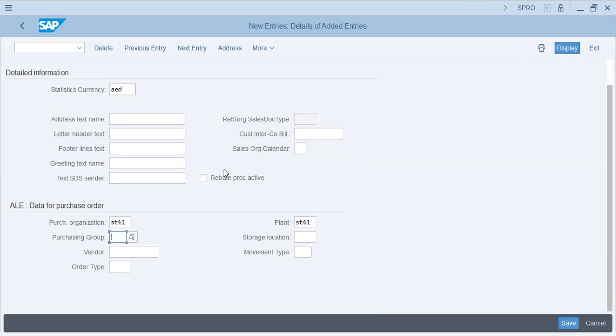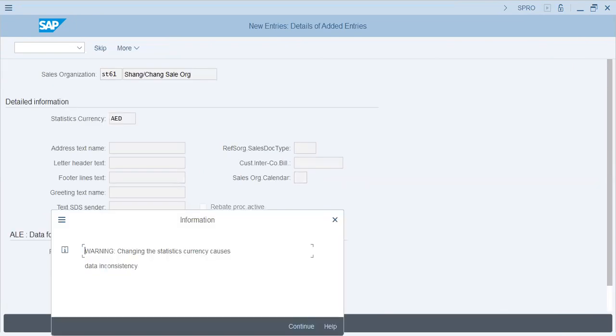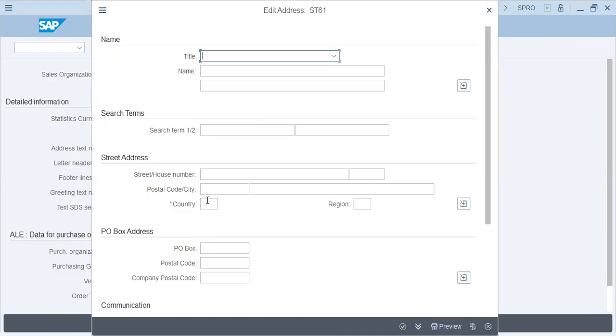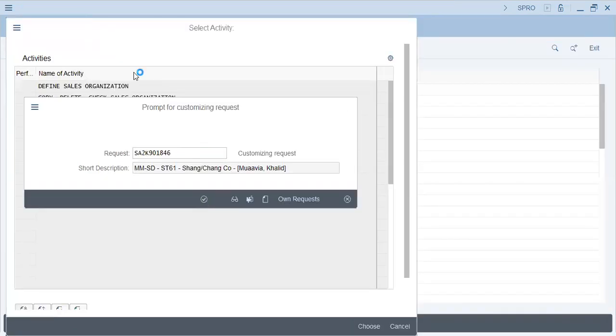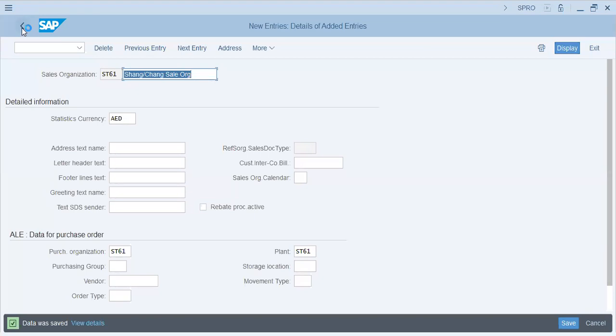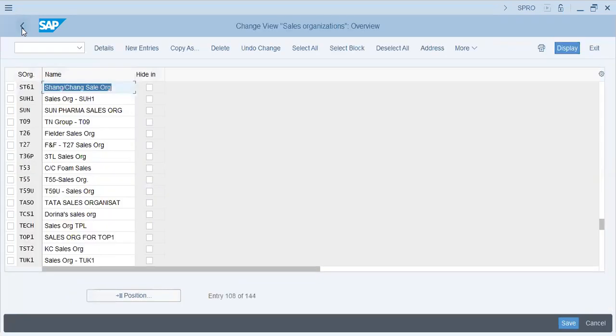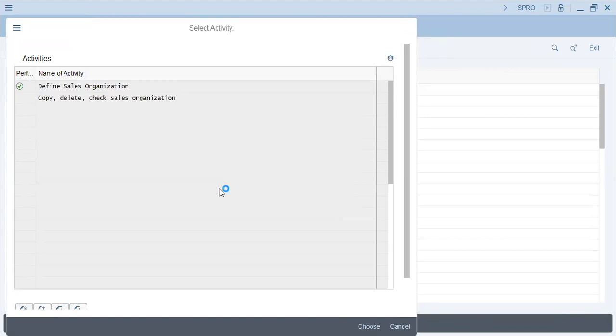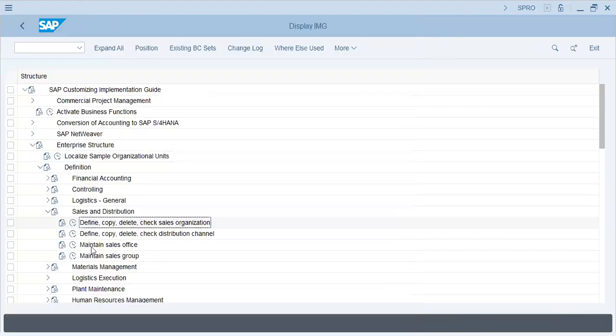Okay, rebate process active, and everything is okay. Save. AE. Okay, SD-61. Okay, this is also done. Sales org is made very easy, pretty simple. Distribution channel. Now, what is a sales org? What's a distribution channel? Let's see that.